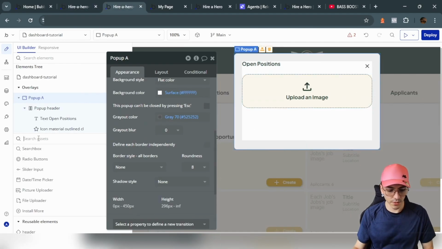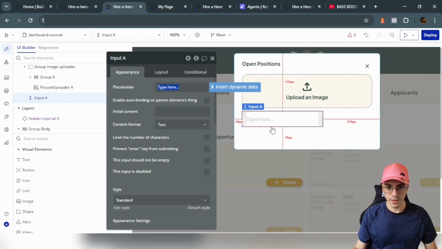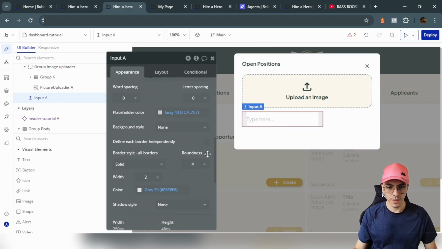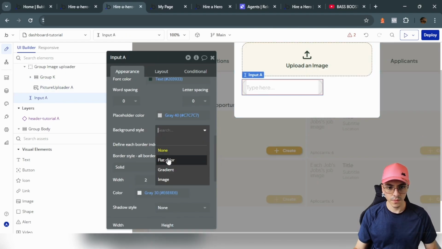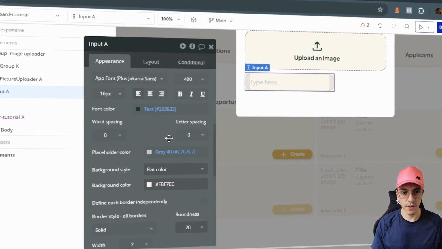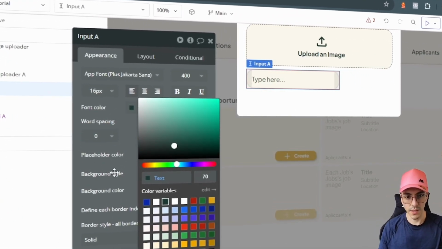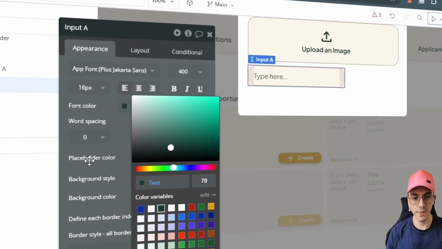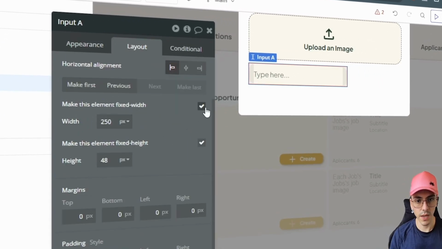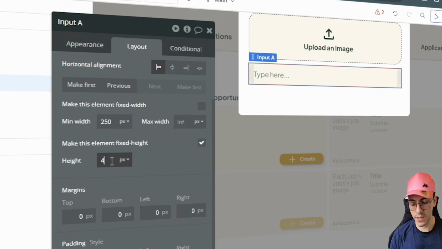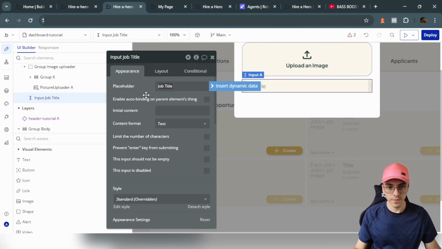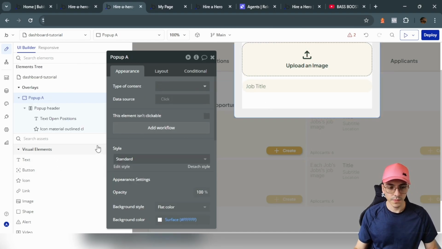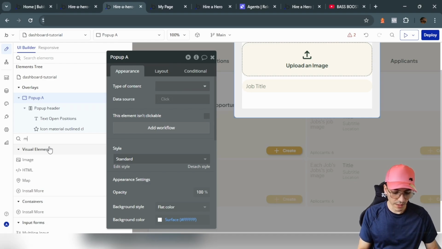Let's add the job title, so it will be an input. Let's set a roundness of 20 pixels. This will be the background color. Change the placeholder color and set it with an opacity of 70. Remove the borders and uncheck this. Set the height as 40 pixels and change the placeholder. Now let's add the subtitle. It will be a multi-line input.